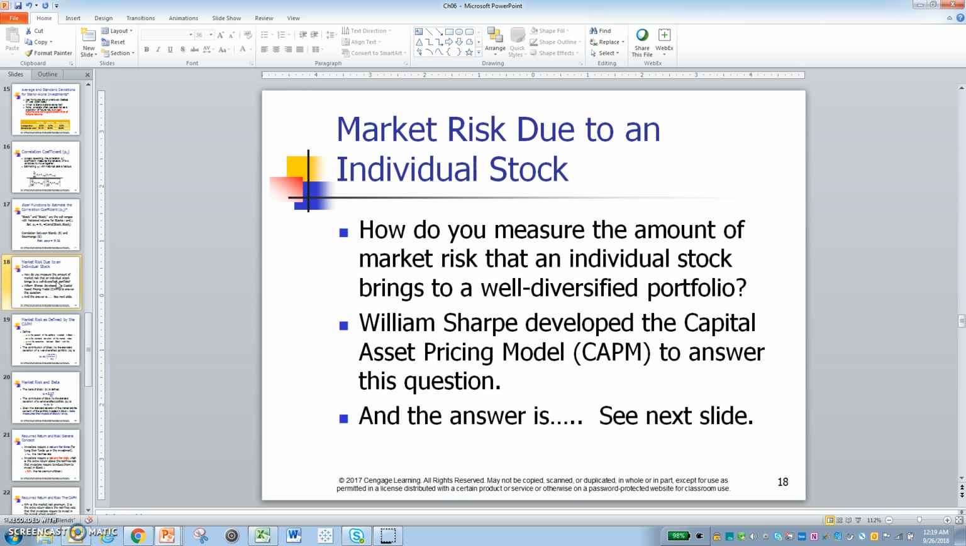All right, so market risk is going to be the next section we're going to discuss. We're going to talk about it from an individual stock, from a portfolio perspective. But one thing you're going to see throughout the next couple of pages is CAPM, or Capital Asset Pricing Model. This is what was developed to answer this question.